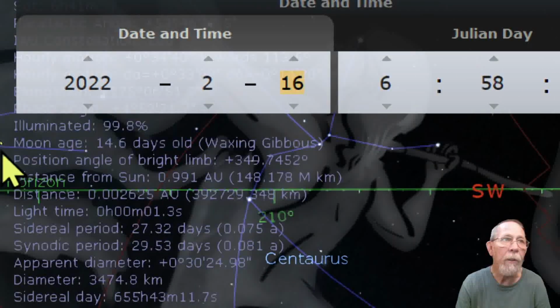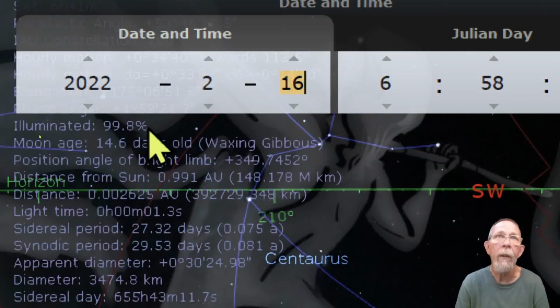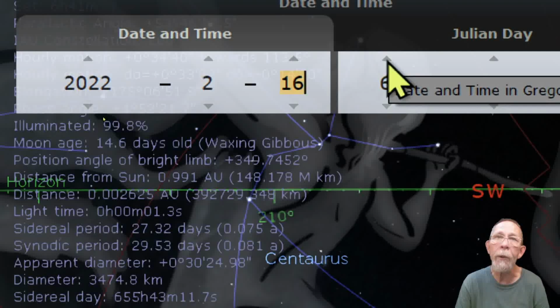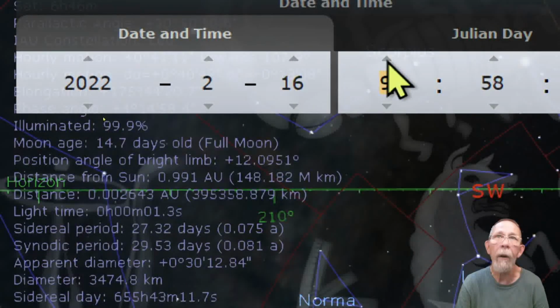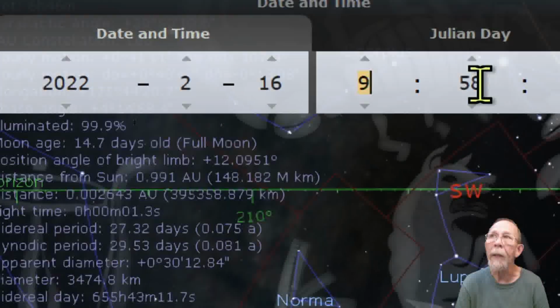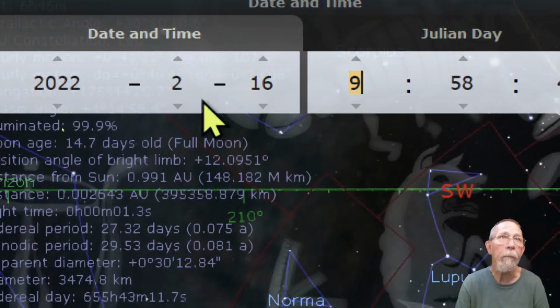Okay, it says that the moon is waxing gibbous. It's 99.8% illuminated. So we have to go forward in time, let the moon build until it becomes full. All right, it became full, 9:58 a.m. And this is on February 16.